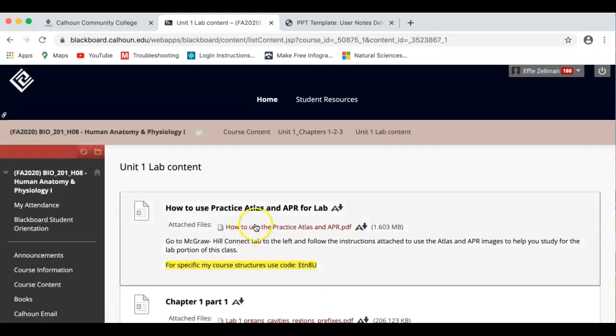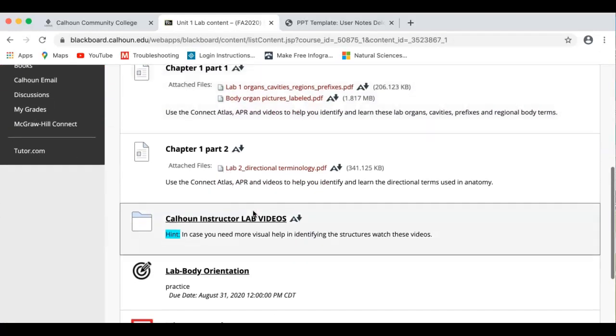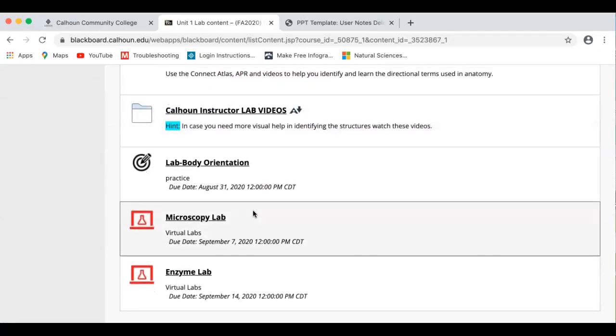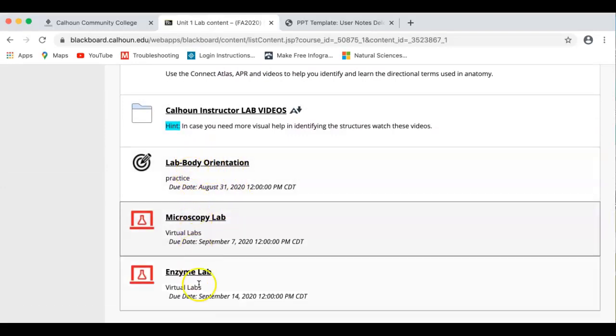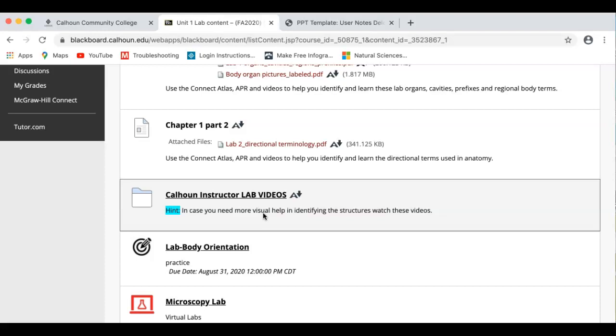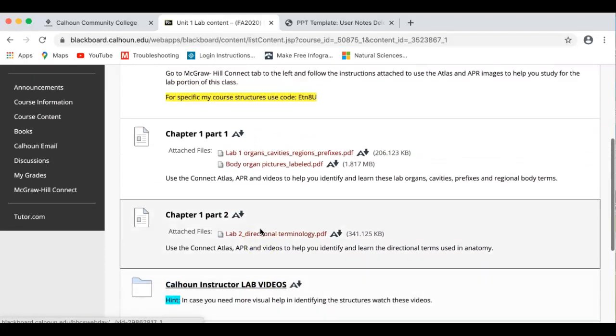But if you open up Unit 1, you're going to see for lab content, there's lots of stuff in here. You've got this practice quiz inside Connect. You've got some labs to do. And these shouldn't take you very long. They're not like some of the other labs. If you've had Biology 103 or you've had Micro, these are kind of mini labs. They're just one section of the lab, so they shouldn't take you that long to do. They're not some of these hour-long labs like you might be used to.